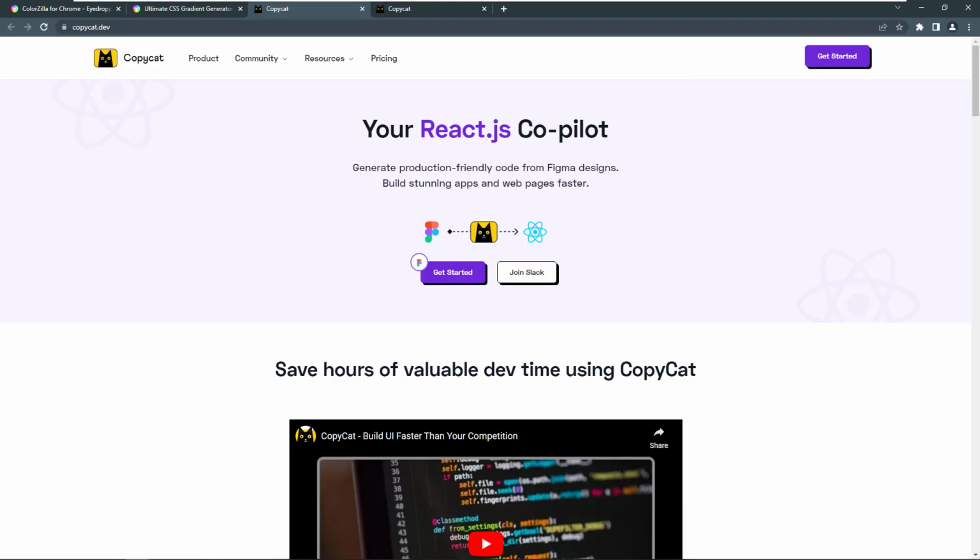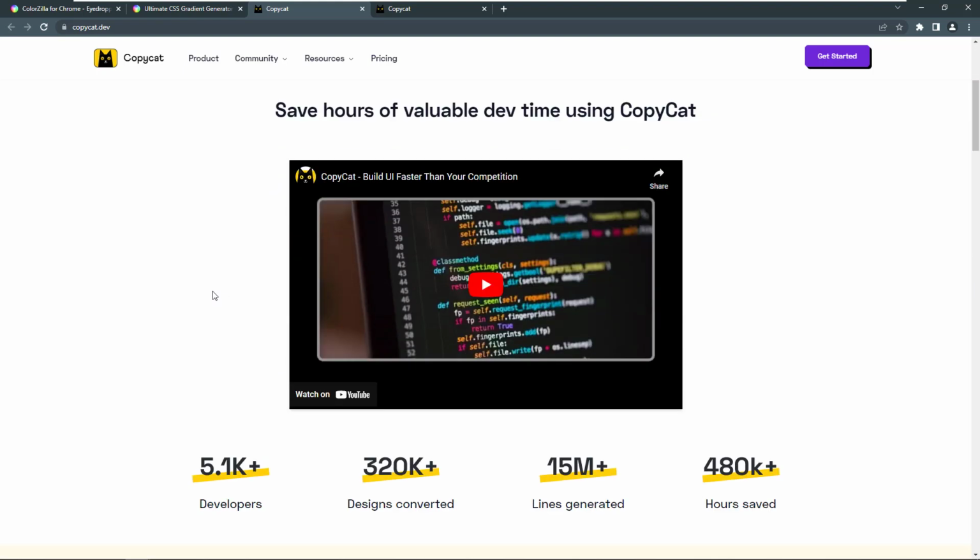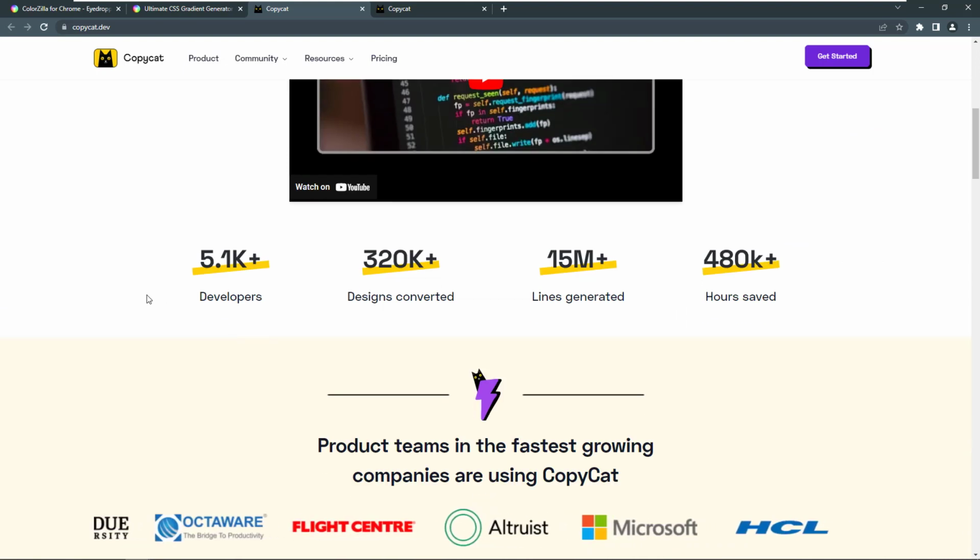The next tool, CopyCat for Figma. Generate production-friendly code from Figma designs. Generate scaffolding code directly from Figma designs. So here's their website, copycat.dev. Generate production-friendly code from Figma designs. Build stunning apps and web pages faster. Save hours of valuable dev time using CopyCat.